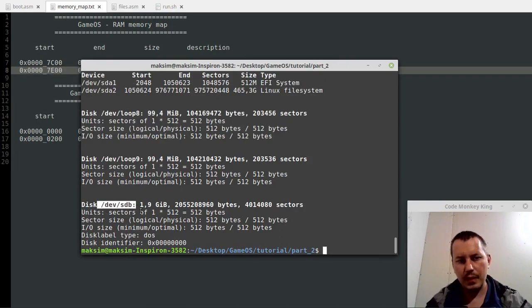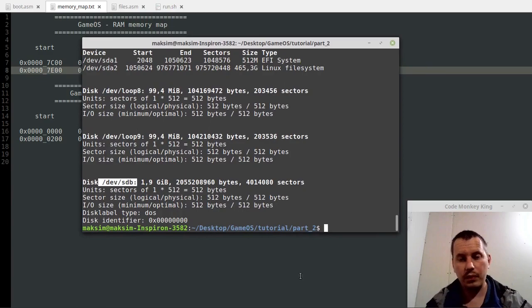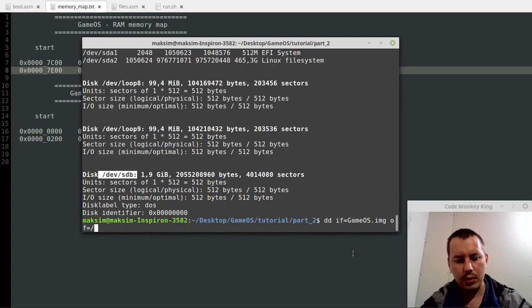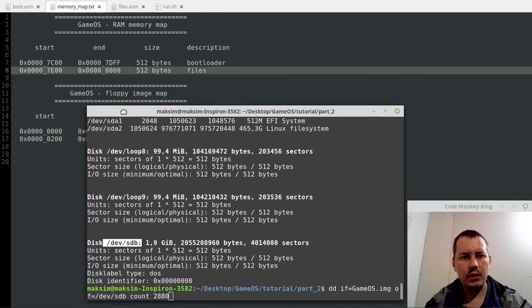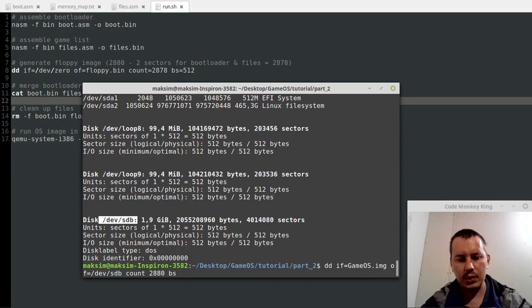It's /dev/sdb, and now I'm going to be using the dd command to write this image that I've just created to the flash drive. So I want to say dd, and the input file equals gameOS.image, and then the output file would be equal to /dev/sdb, where my flash is. Now the count is 2880, so I want to write all the sectors we have. Remember, we have initially 2880 sectors, and the block size is going to be equal to 512 bytes. Okay, and here we go.